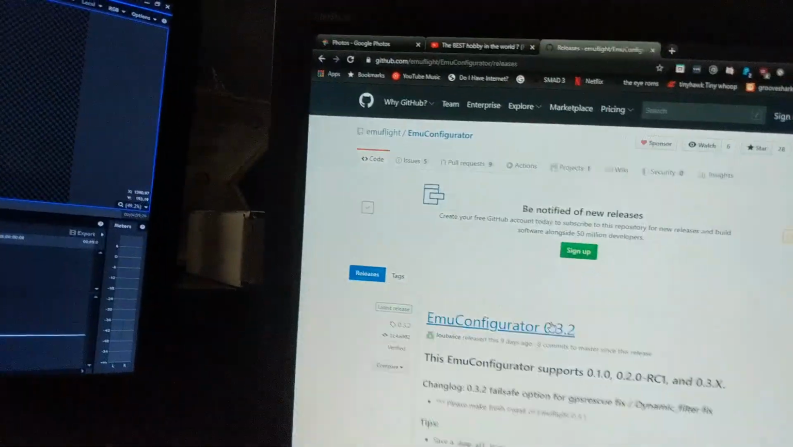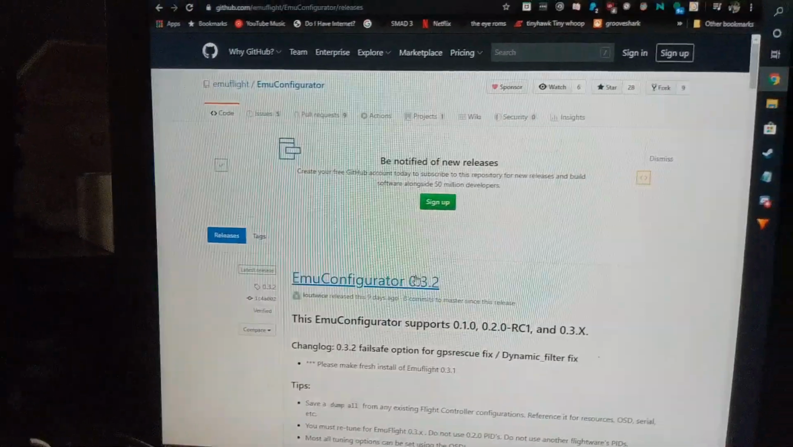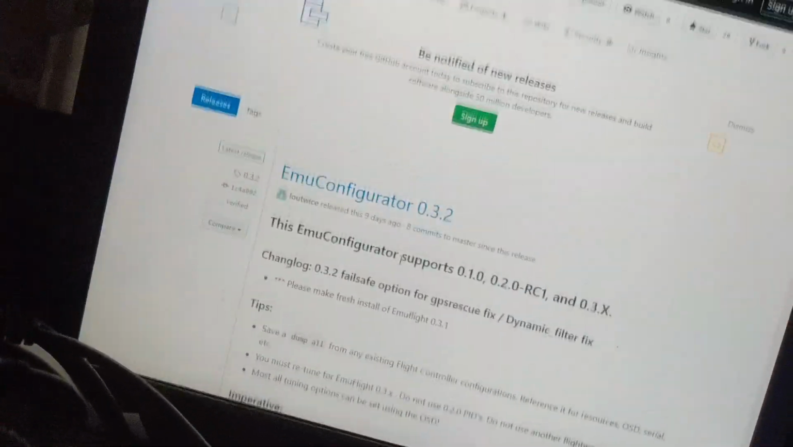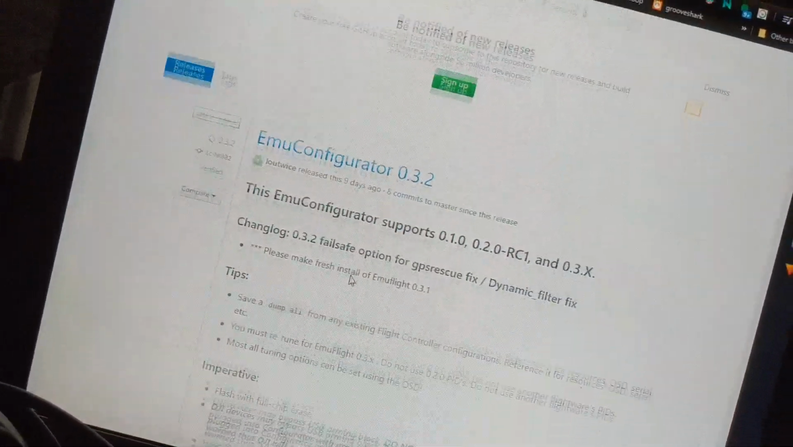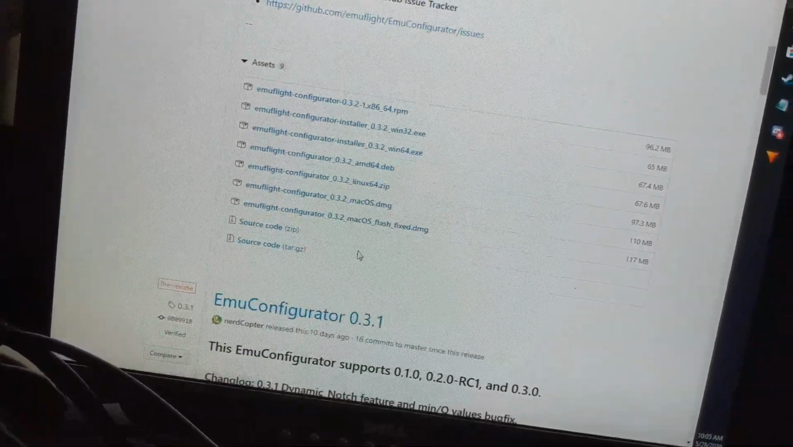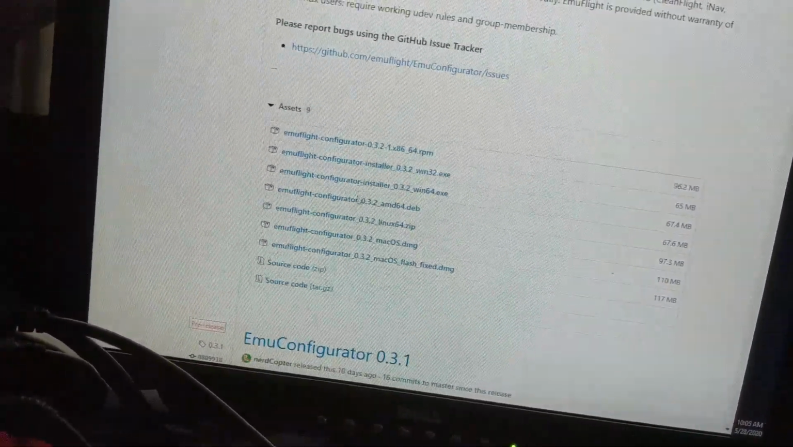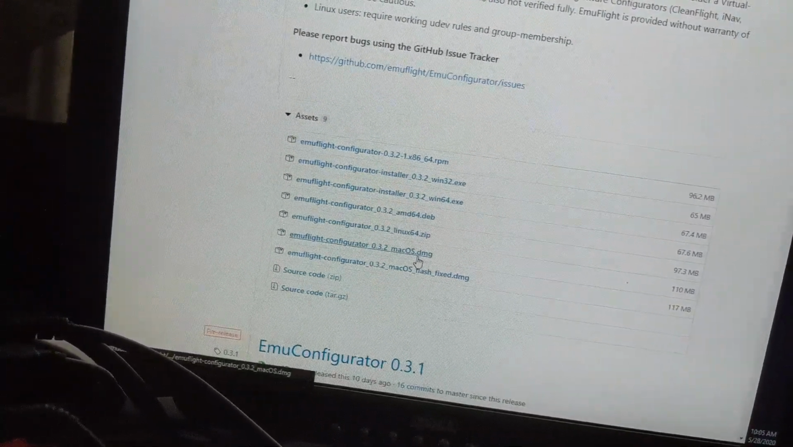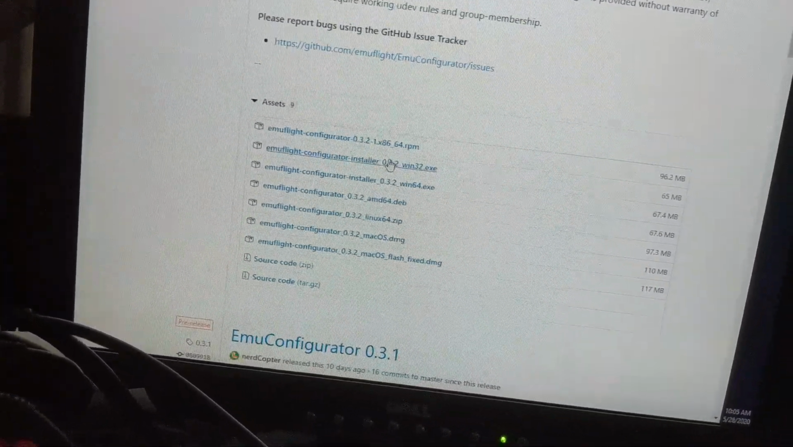Okay, so the main thing you need to do is you need to get EmuFlight configurator. Okay, this is the main thing you need. You just search for the EmuFlight configurator, download. It's on GitHub. There's a couple of different GitHub pages, and some of them will take you different places. A lot of people on their tutorials, they put the wrong links. I'm going to do my best to put the correct links. These are what you're looking for. Obviously, just choose whatever operating system you're on and go from there. If I have to explain that to you, you're not in the right video.